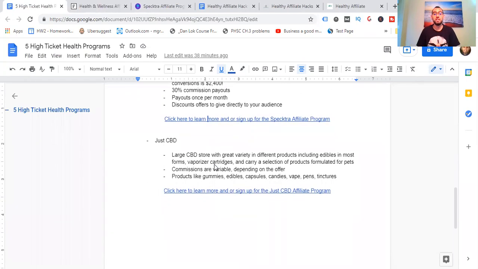We'll do just CBD. So large CBD store with great variety and different products, including edibles in most forms, vaporizer cartridges, and they carry a selection of products formulated for pets. Commissions are variable depending on the offer. Products like gummies, edibles, capsules, candies, vapes, pens, and tinctures. So you have a wide range of CBD products.